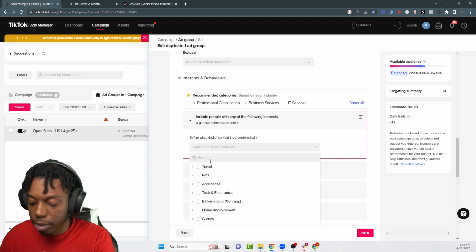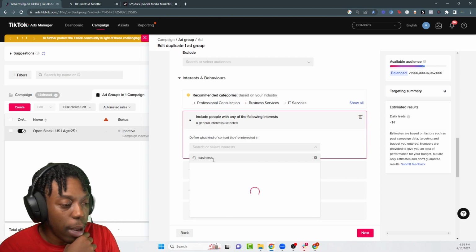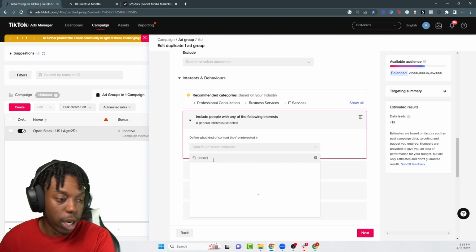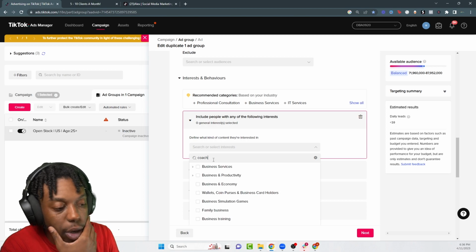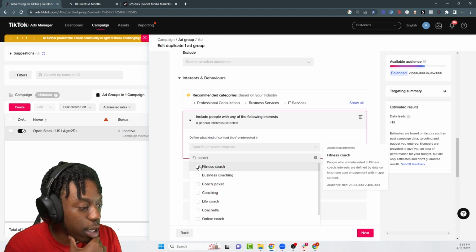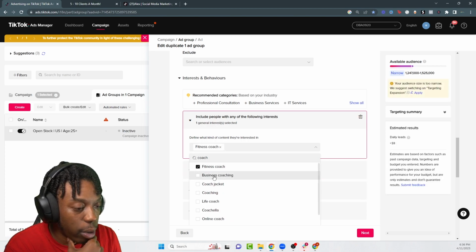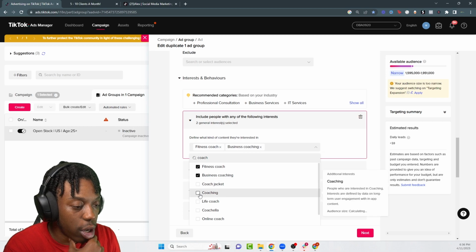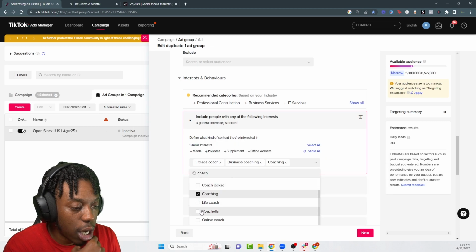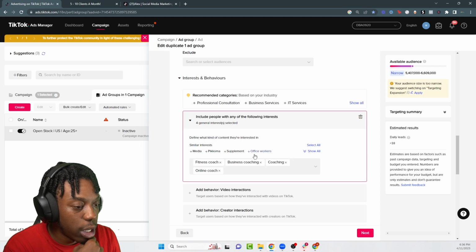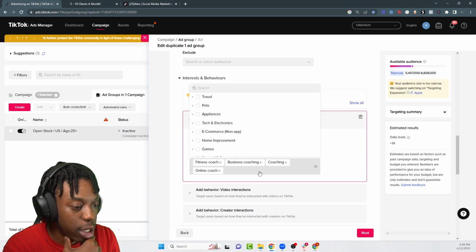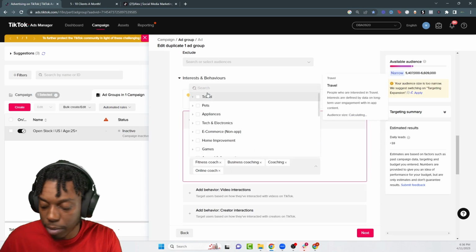All right. So for example, let's go back to business here. And you can actually do something like coach, right? So for example, if you're trying to target other coaches, right, you could do fitness, right? There's 2 to 2.4 mil, right? There's business coaching. There's just coaching in general. There's life coaching. There's online coaching. And what's cool is that sometimes they will give you good suggestions. This time they're not. Let's just keep doing coach.